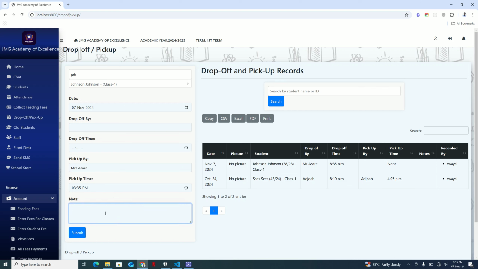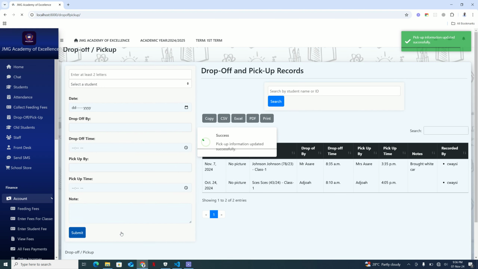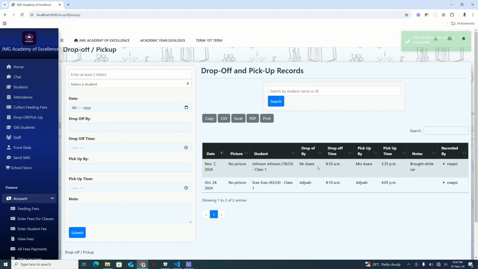Then if you have any notes, maybe you can put it there. Or if you don't have, you leave it there. Maybe brought white car, something. Then you save. Now when you save, it appends. So you see it has updated the record. Then now you have the whole record. So that's basically for drop off and pick up.